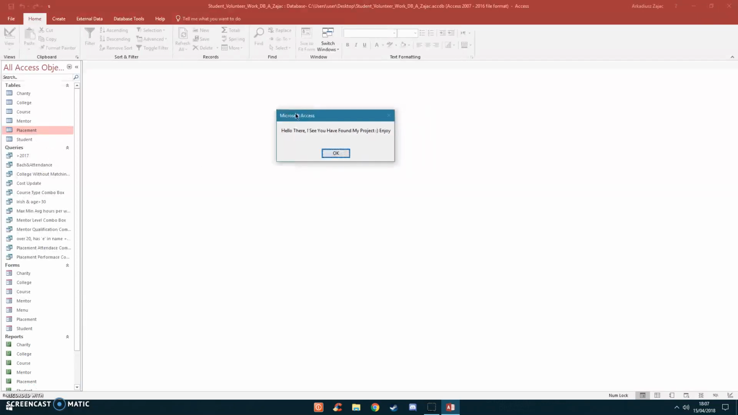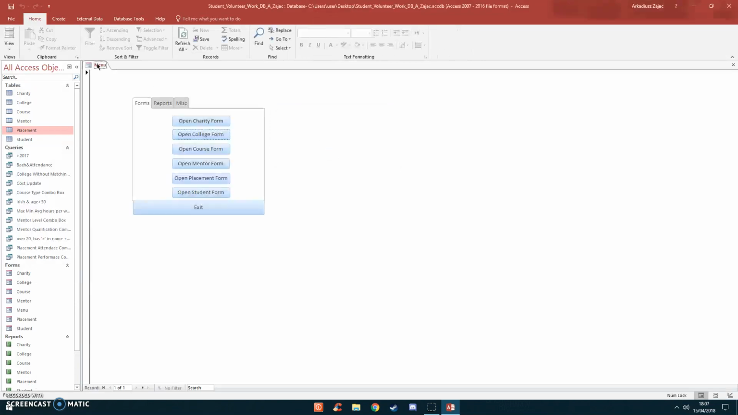First things first, we have a macro. It displays a message box, and it's saved as an auto exec, which means the first thing that happens when the database is opened is that macro itself. Then we are navigated to my menu form, and inside here we have three little tabs: our forms tab, the reports, and miscellaneous, in which queries are stored, which we'll go into later.